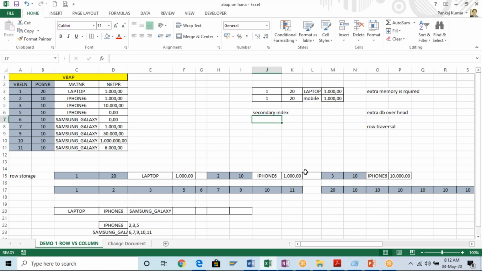We have seen how column storage is going to heavily impact aggregation, and it's going to reduce the size of the memory, right? In terms of aggregation we have seen, in terms of memory we have seen, but in terms of change document, how is it going to impact? How is it going to give us the benefit?